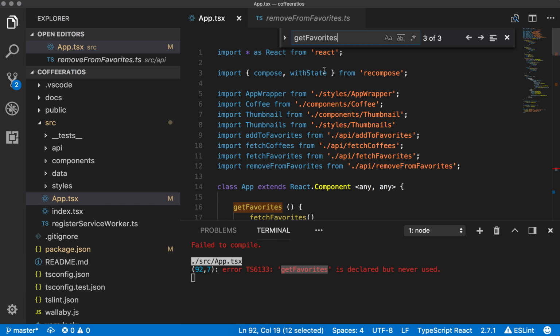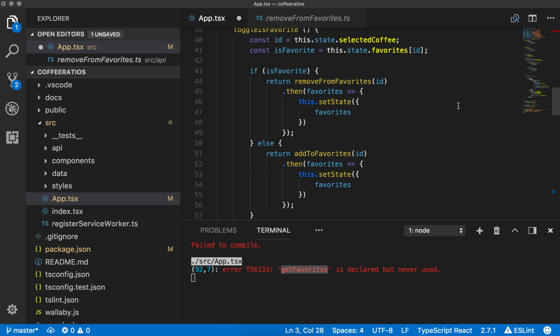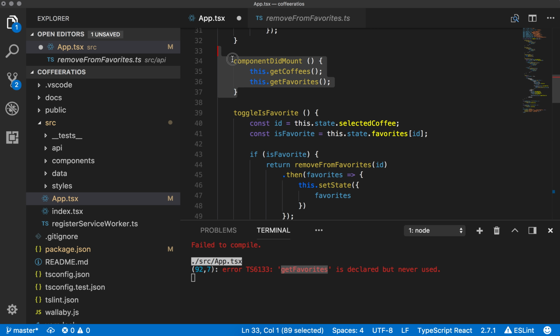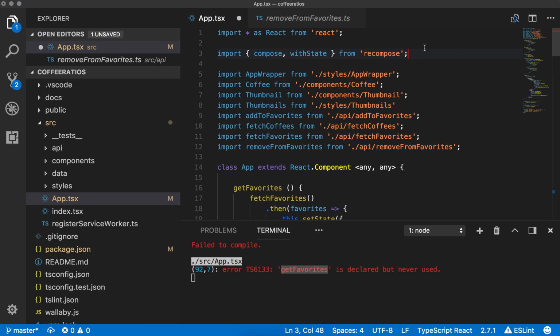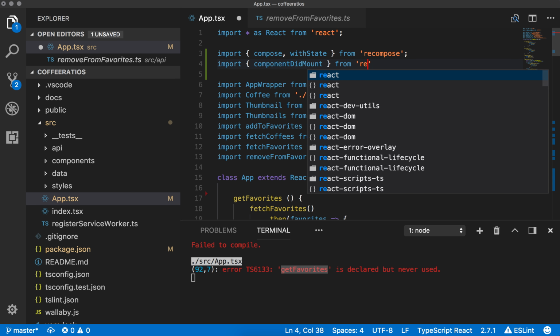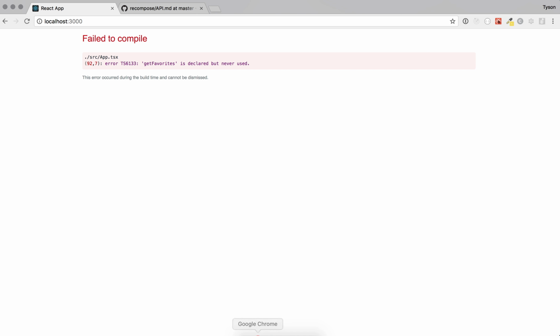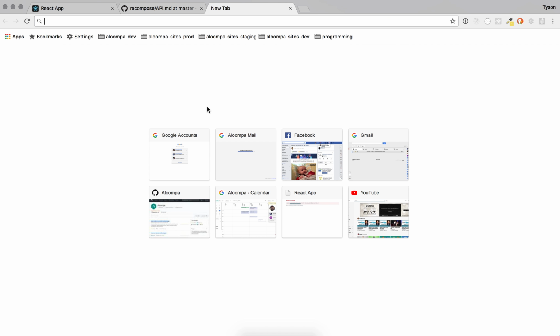So what we want to do now is pull these in with a. Actually, we don't need a handler for that. What we want to do is these are called on componentDidMount. So we're going to pull in componentDidMount from React functional lifecycle. Which, if you look at React functional lifecycle, this is actually a library I wrote.